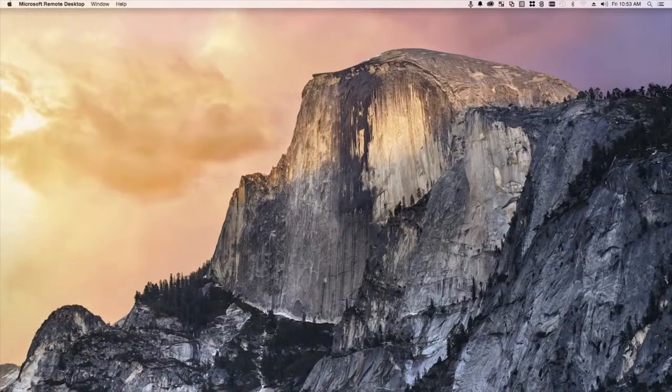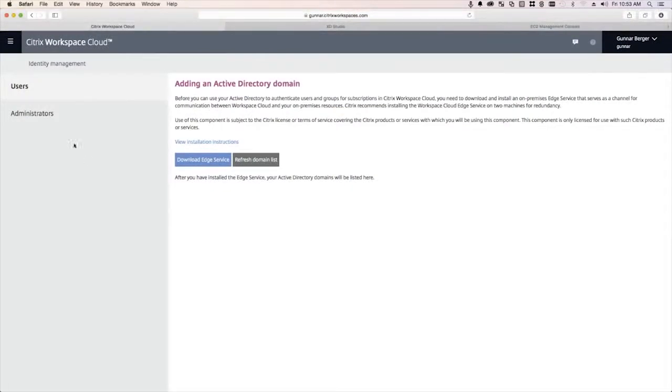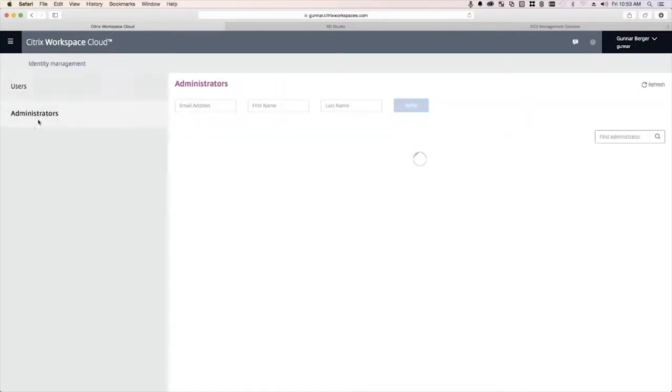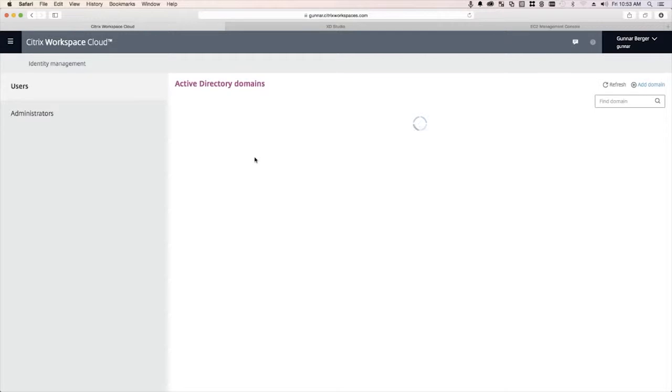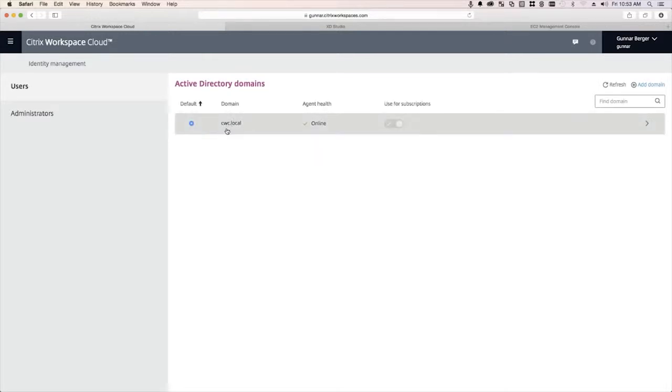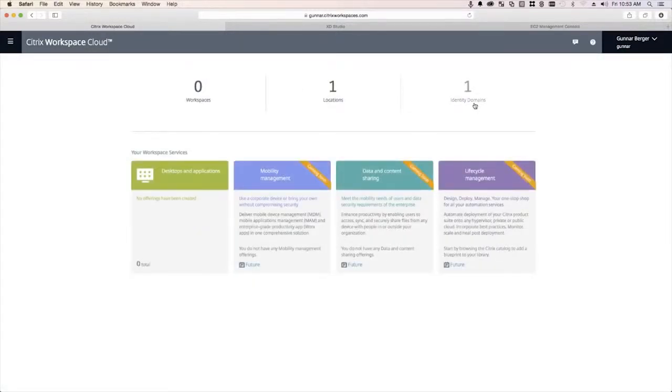So let's go back to our Workspace Cloud. Let's go back into Identity Management and see if our domain shows up yet. This sometimes takes about a minute to show up, but typically it's pretty quick. There it is. My domain controller's domain was cwc.local, and you can see it's online, and that wasn't there a second ago when I came to this page. So we know that my identity is now created. Identity domains are now 1.